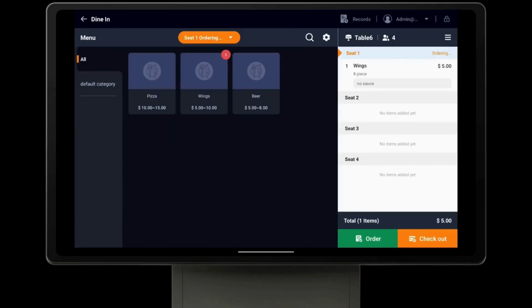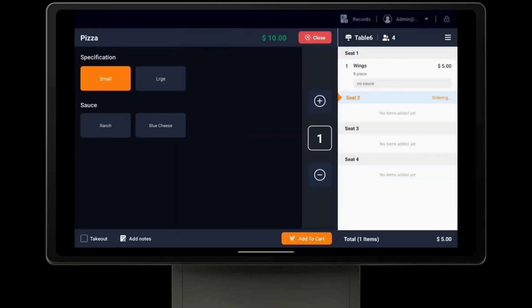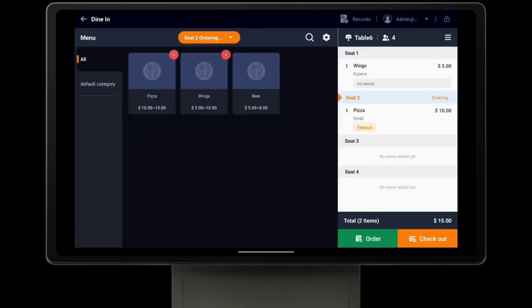You'll also be able to order an item for takeout. So if you check the little takeout button and add to the cart, you're going to see a label of takeout printed next to that item.